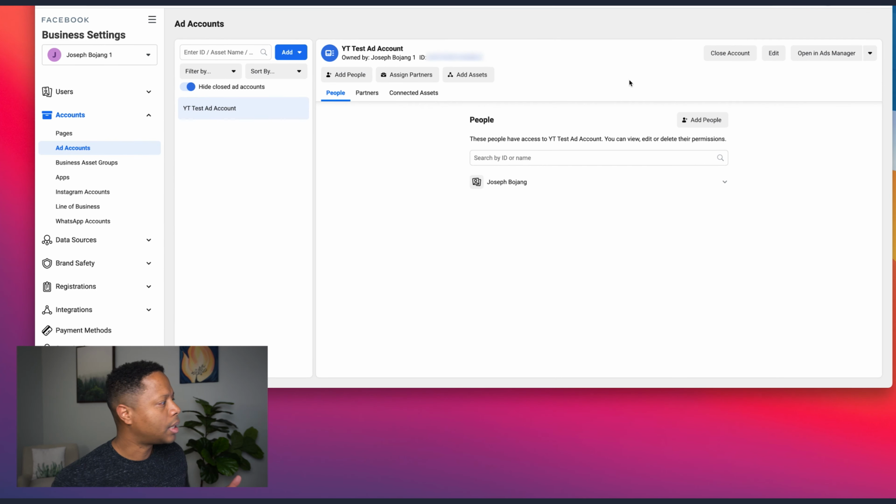I do want to point out that once you have a business manager, you can set up a certain amount of ad accounts. So I would recommend you always set up 2 different ad accounts. There's times where Facebook might disable an account just because their algorithm makes a mistake, or it could be because of the cards that you use.